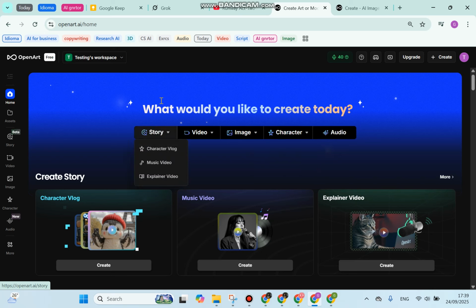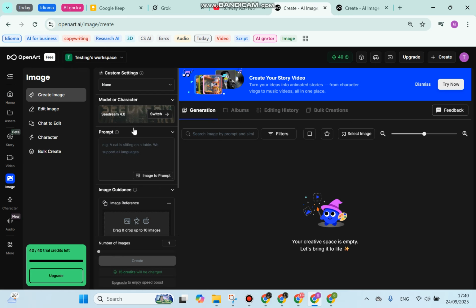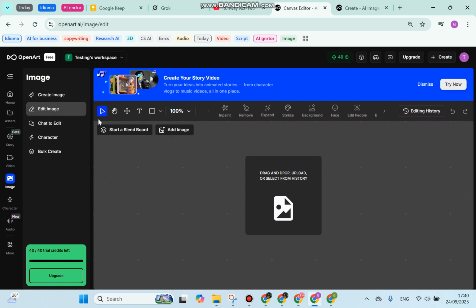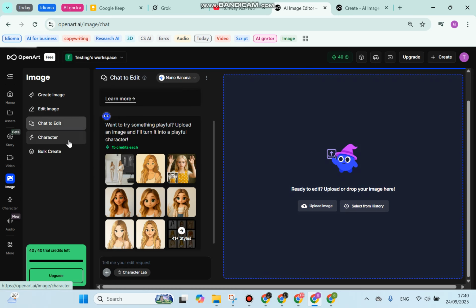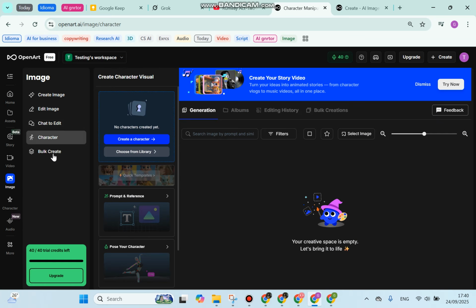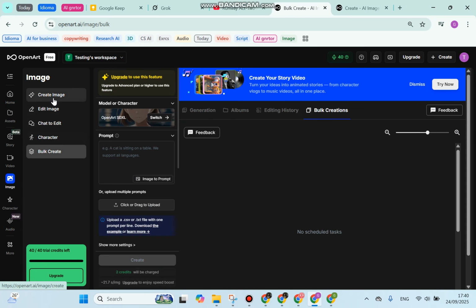But today we will focus on trying Seedream, and after that you will see a lot of tools here, and you can go to the image, and after that you can see the several settings to create images or do image editing, and you can chat to edit the picture here guys, and even create a character or a video create.